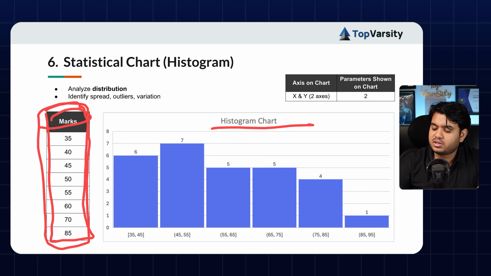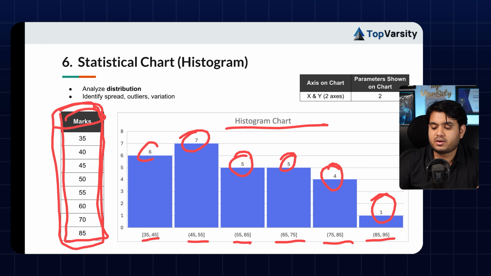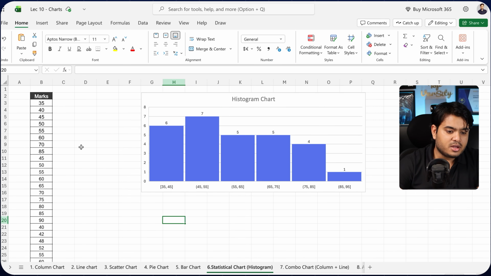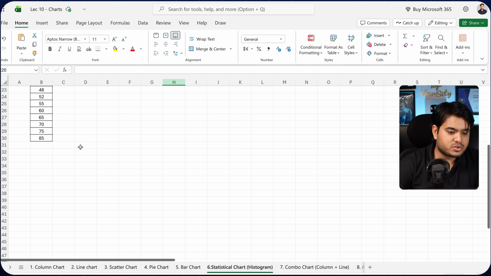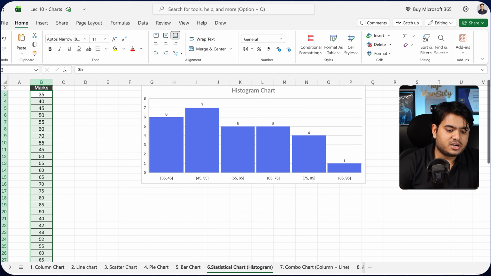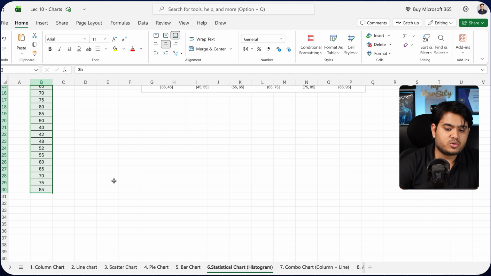Now what is it showing? For example, between 35 to 45, 6 students are there. Between 45 to 55, 7 students. Between 55 to 65, 5 students. Between 65 to 75, 5 students. Between 75 to 85, 4, and between 85 to 95, 1 student. As this is drawn from the Excel sheet, I will show you directly. We have marks of almost 30 students, and out of the 30 students we want to see the grouping.